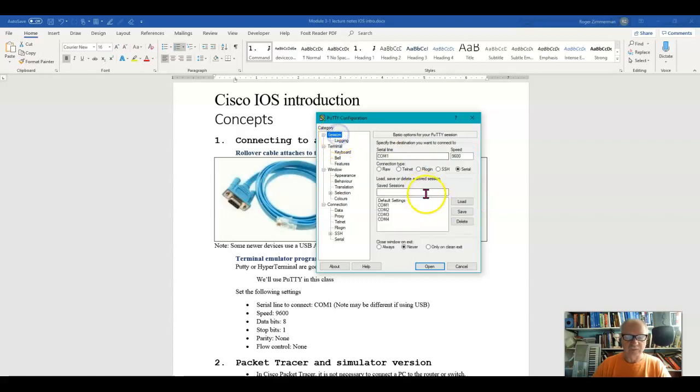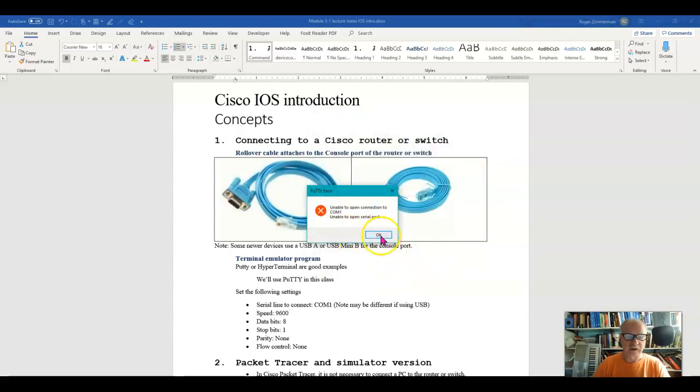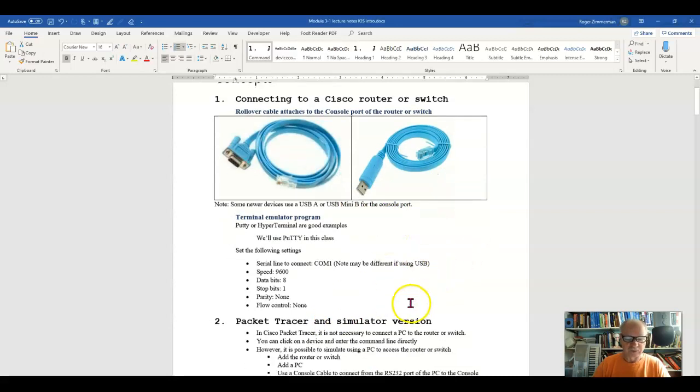And then you would go back up here, make sure you're on serial, and then click open. Now you can also do telnet from this, but of course you wouldn't be plugged into the console port then. You would be plugged into one of the Ethernet ports. So you would choose serial and you would click open, and of course this won't work right now because I'm not plugged in to a router or a switch. But that's how you would then begin to configure that router or switch through the console port.